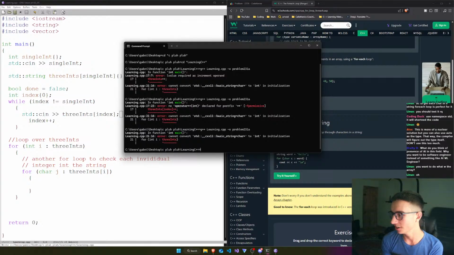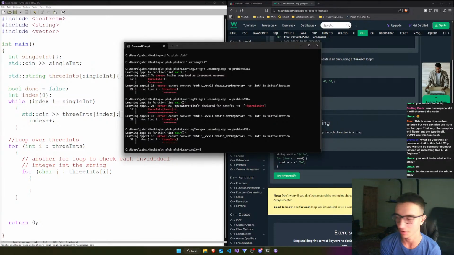Use names. No. Oh yeah, by the way, welcome Coding Duck. I forgot to say welcome. Hope you're doing well. This is more of a nuclear solution, but you can also use auto as a type. That way the compiler will figure out by itself. Don't use it too much.